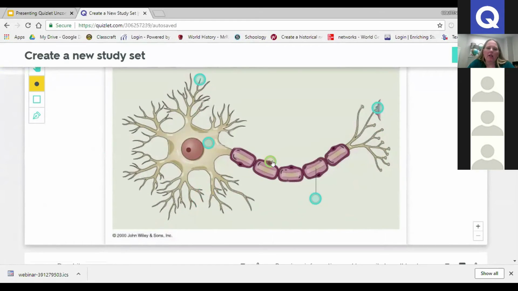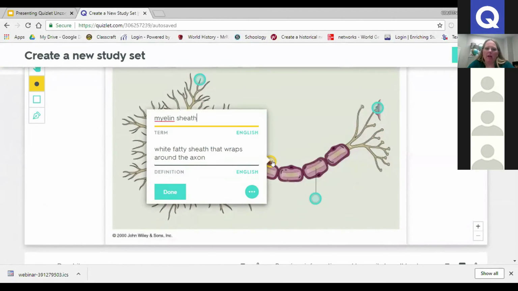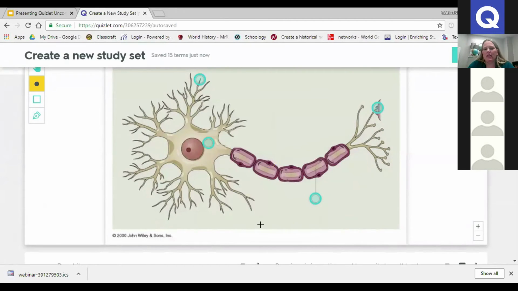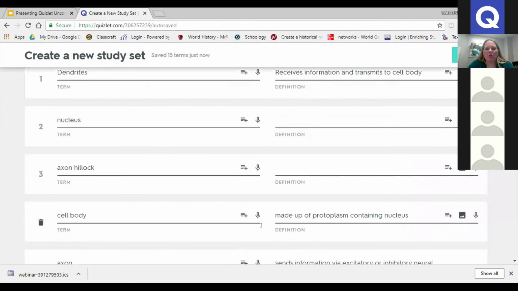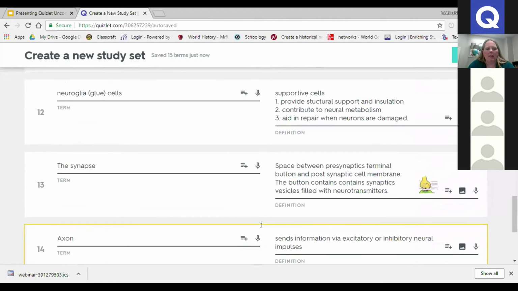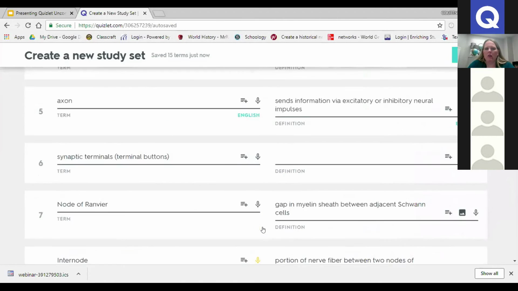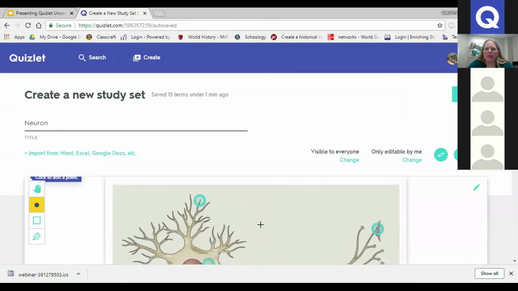So I can go here and I can choose to delete that point. And I can either just delete it from my diagram, or I can remove it from the entire study set. And I just reduced it down to 15 terms. And as you can see, myelin sheath is not on here. I know you'll get further into diagrams, I think they said in another session, but I did just want to point out that you have a lot of custom features with those diagrams.